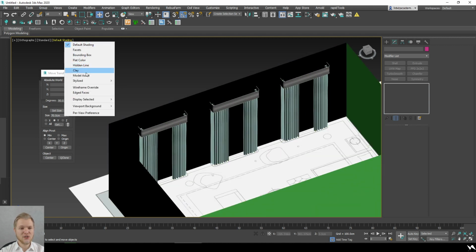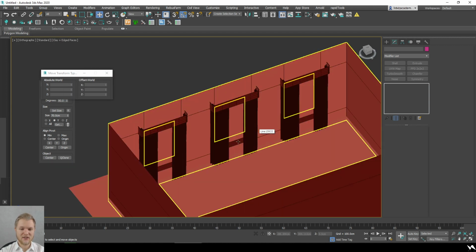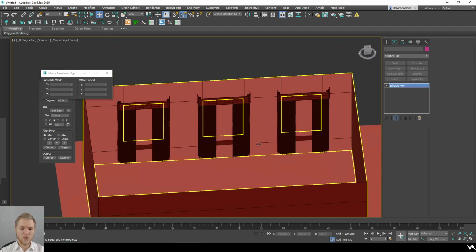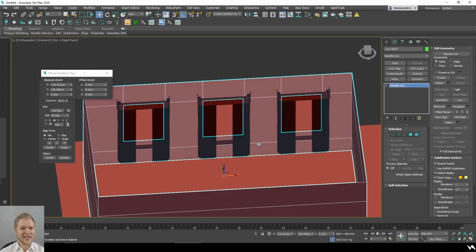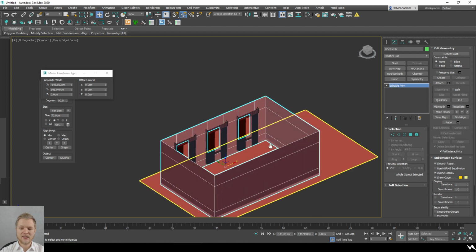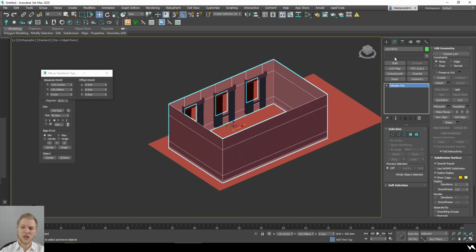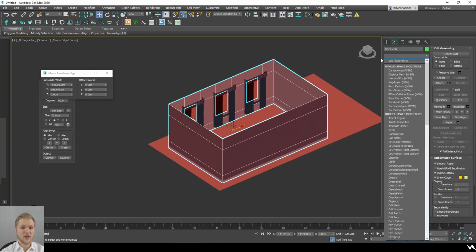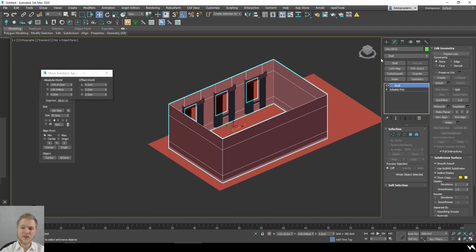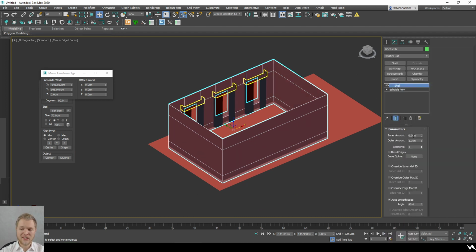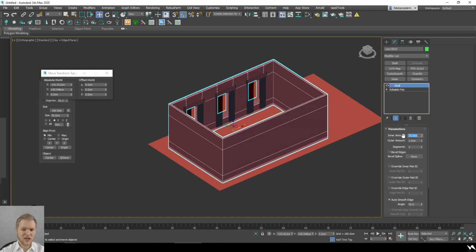So let's change this to clay mode so we can actually see a little bit more. Okay, so we're at the beginning, right? So let's add the shell modifier. Click on the stack of modifiers, click on shell, and just add it in to make sure that we have a little bit of thickness on our room.